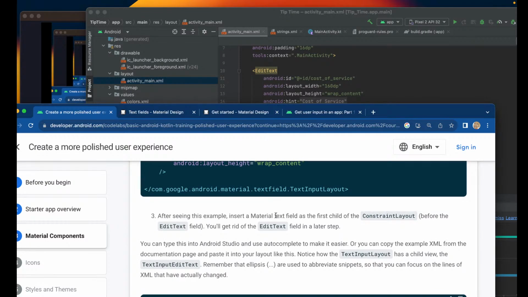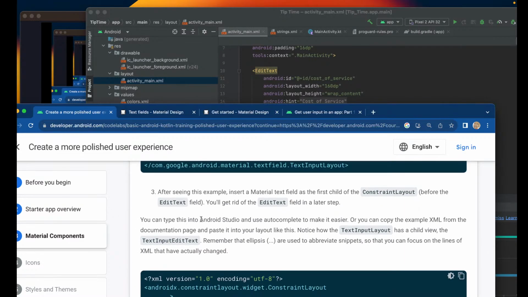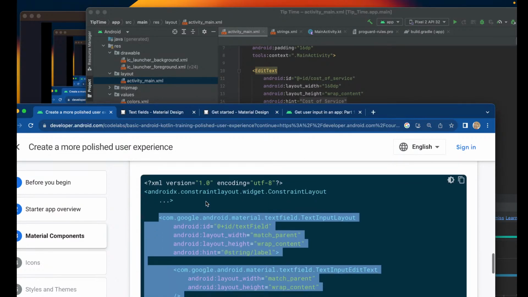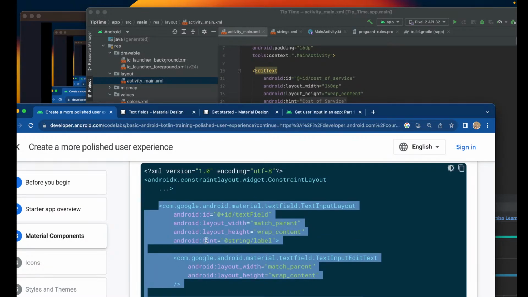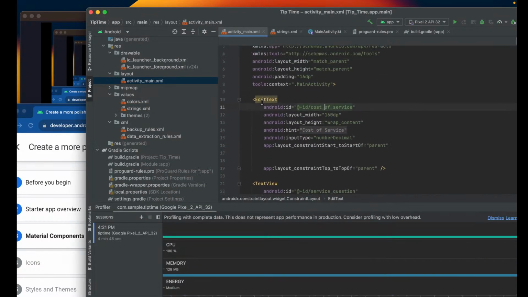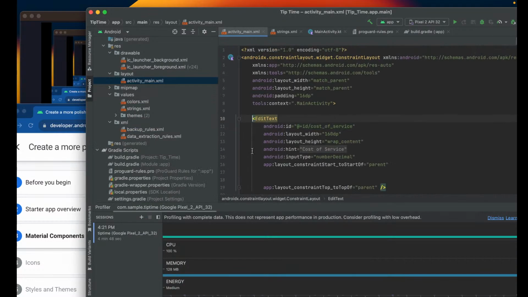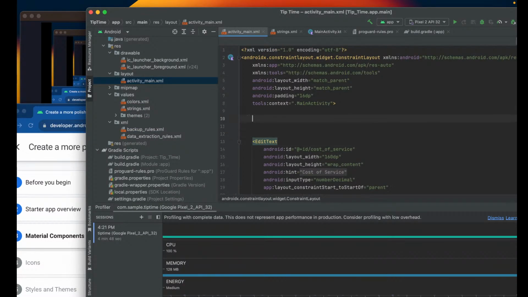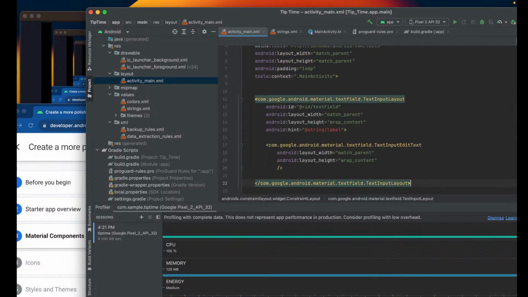After seeing this example, insert a material text field as the first child of the layout before the edit text field. You'll get rid of the text field at a later step. So they want us to go ahead and add this text field. Looks like it's a brand new text field. Okay.